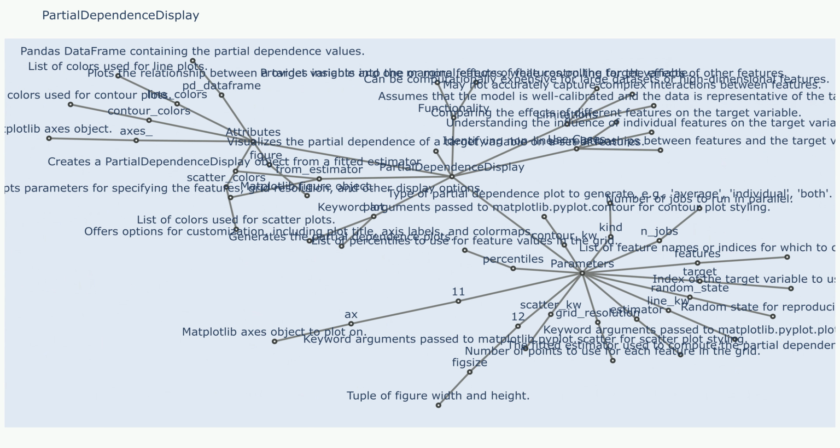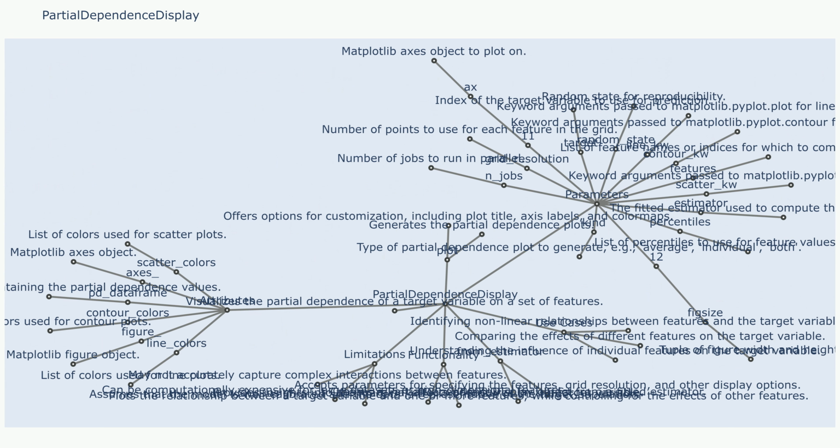YAML. General configuration: features: 0, 1, 2. kind: both. Optional parameters: method: brute, n_jobs: -1, grid_resolution: 100, subsample: 100, random_state: 42. Customization: line_kw, scatter_kw, grid_range: null, contours: true, contour_kw. Plotting: fig_kw, ax_kw. Explanation of key values.